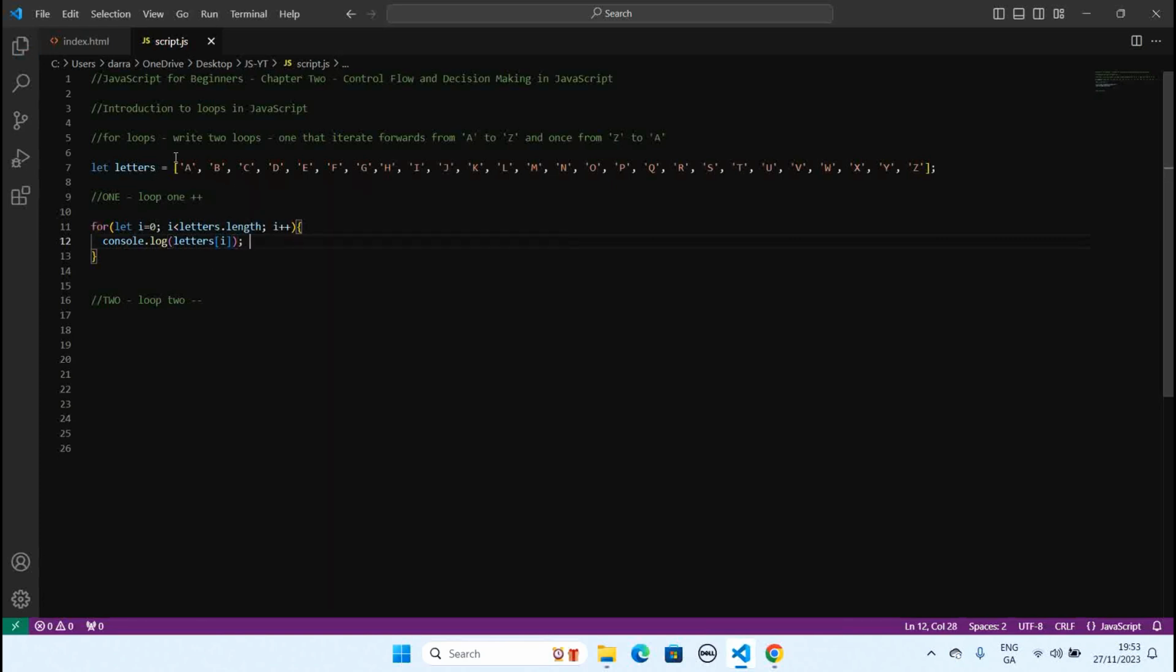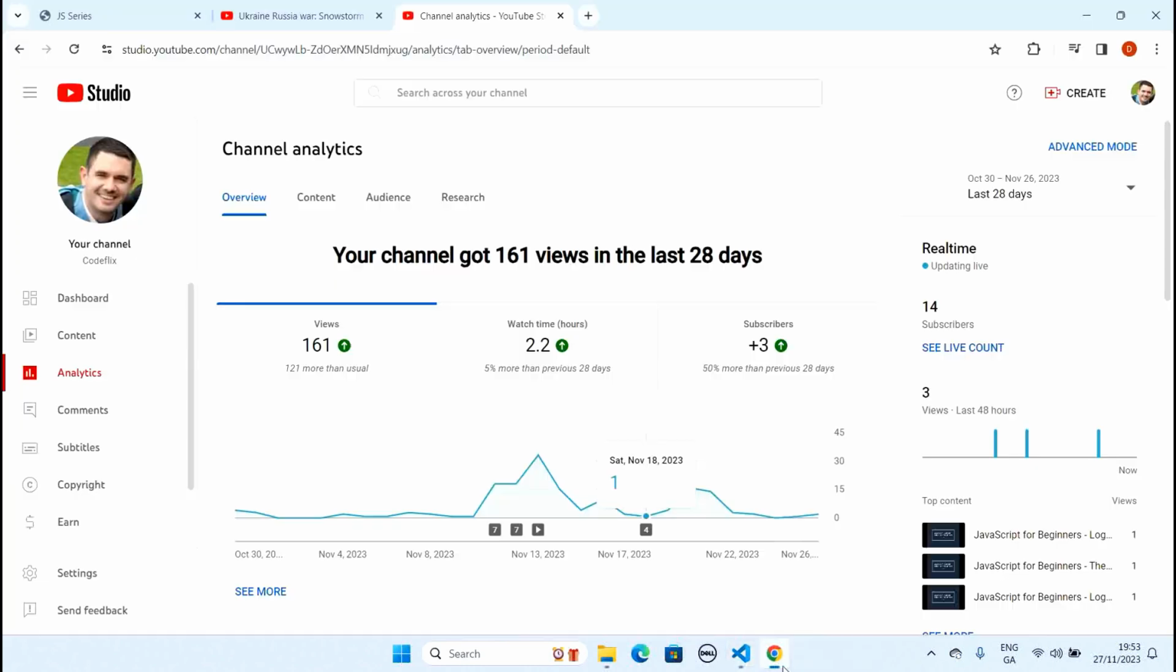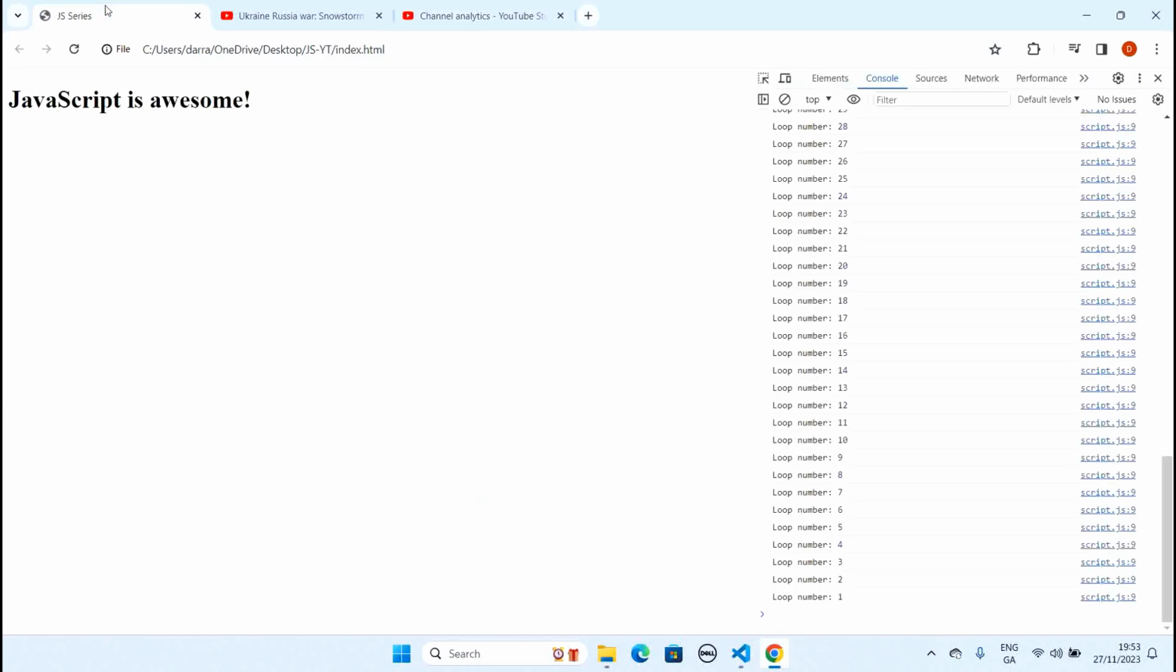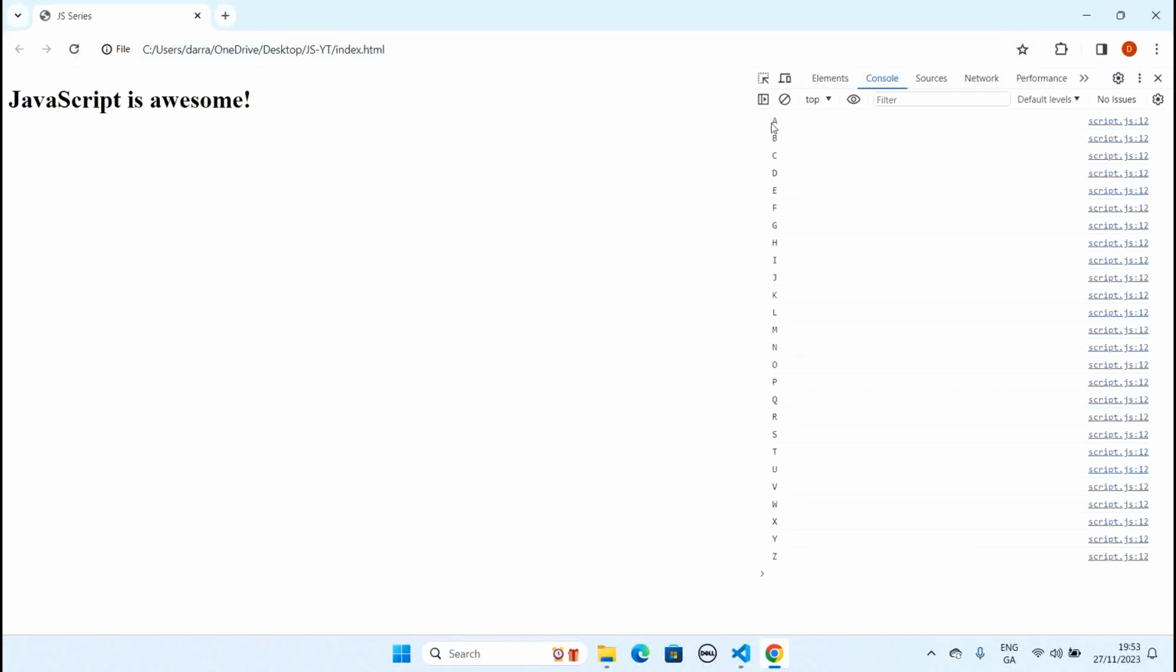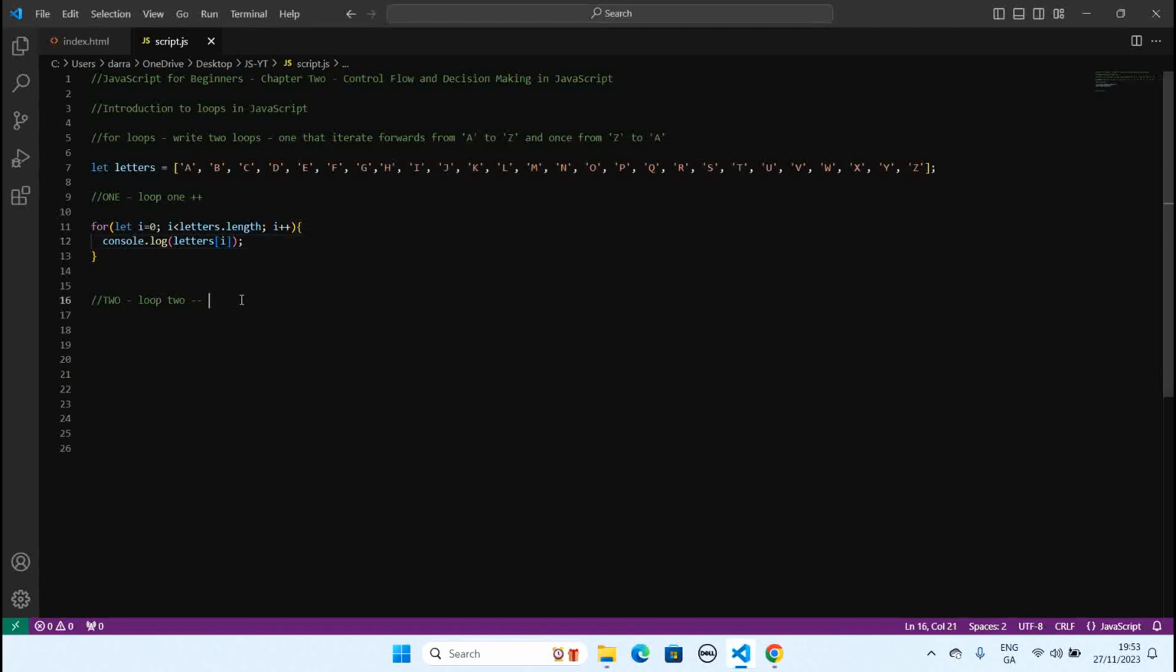So we should log out A, B, C, D, all the way up. So we get A all the way up to Z. Okay, awesome. Now I want us to write a second loop.